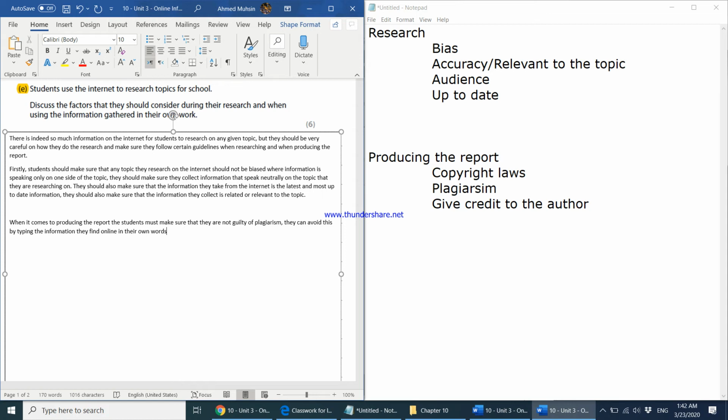Okay, so by typing the information in their own words. Then if they do copy and paste information from the internet, they should obey the copyright laws by either getting permission from the author of the information or by giving credit to the author of the information in their research project.